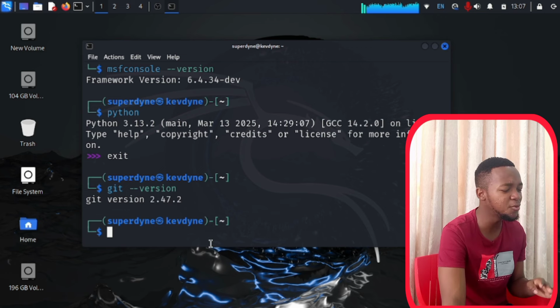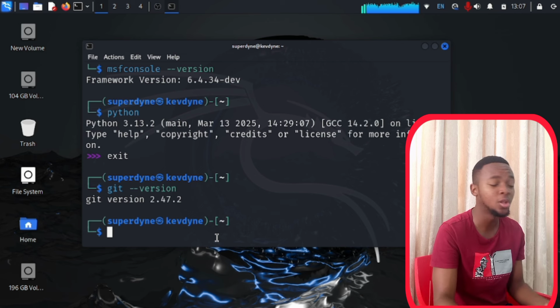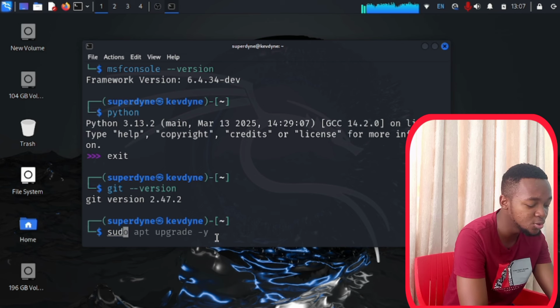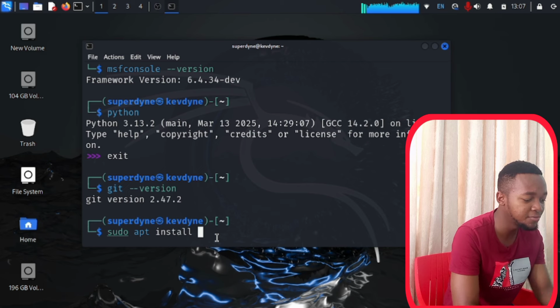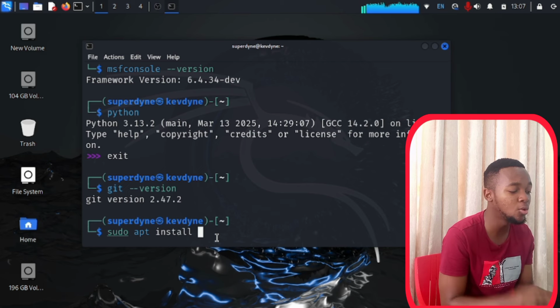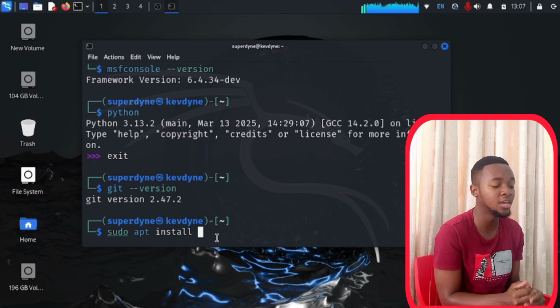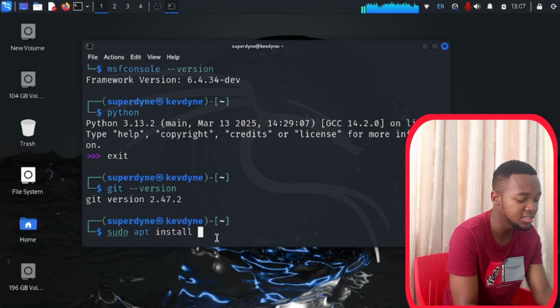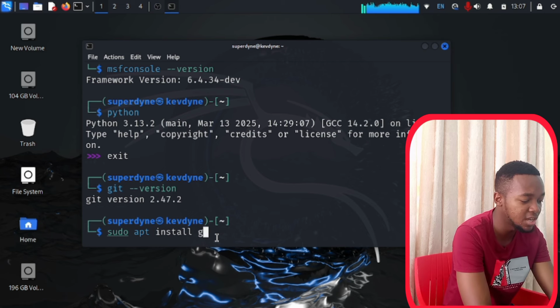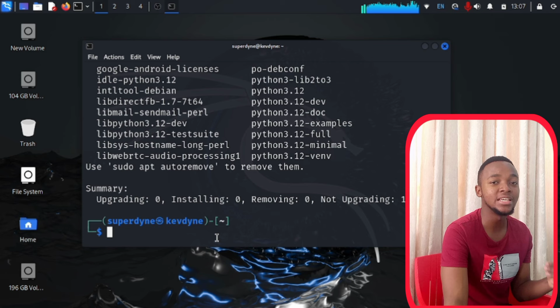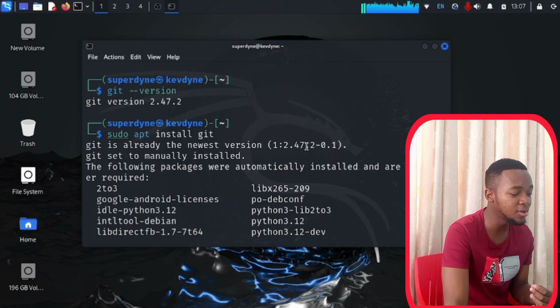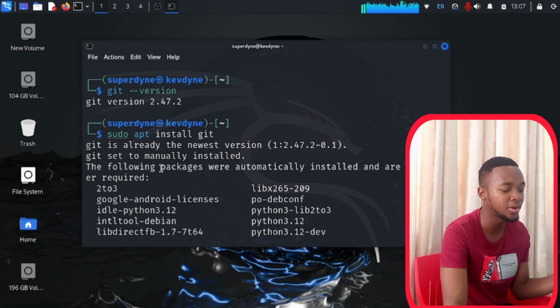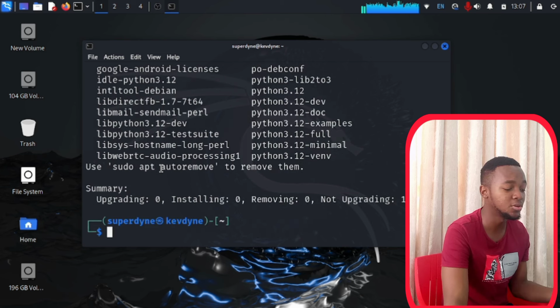Don't freak out yet. If you want to install any single tool, I want you to go ahead and type in sudo apt install, and after you type in sudo apt install, you write the tool name that you don't have. You can write anything. For example, if you don't have Git installed, you can just type in sudo apt install git. Now right over here you can see Git is already installed in the newest version. Whatever, I already have Git installed in my system.